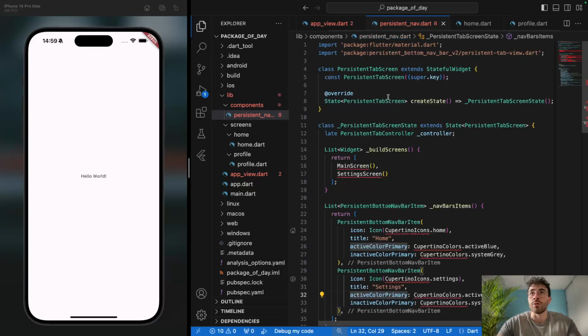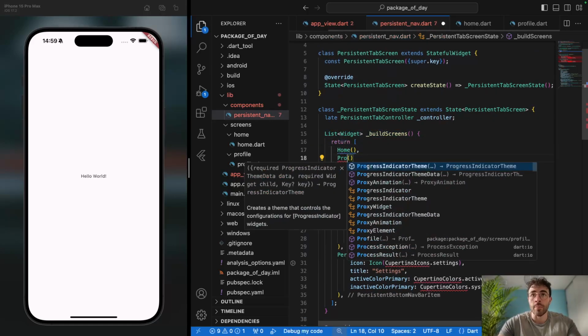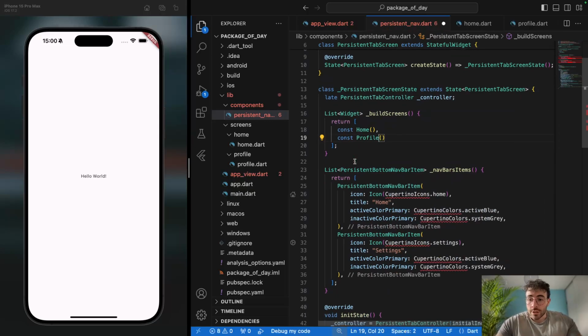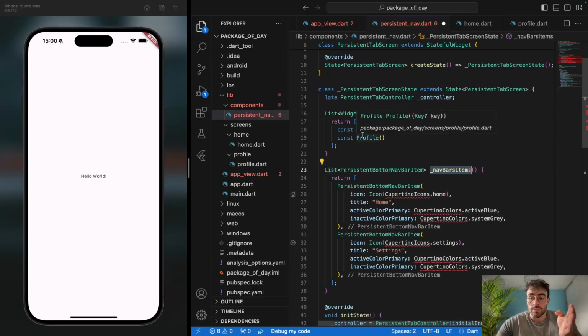And what we are going to do now into the persistent navbar.dart is here under our build screens, we need to say that we want to return home and profile. All right. And now, one thing that is really important into this package is the number of items that you have in your list within the build screen needs to be the same as the number of items that you have in your navbar items, right? That makes sense because if you have two items in your navbar, you need two screens to redirect to the right screen, right? If you have three screens here and only two items, well, it's not going to be possible.